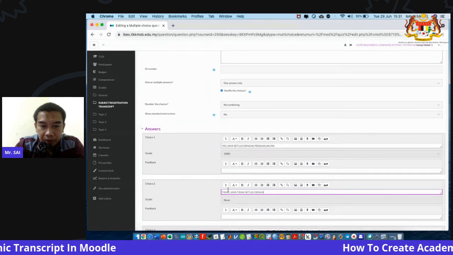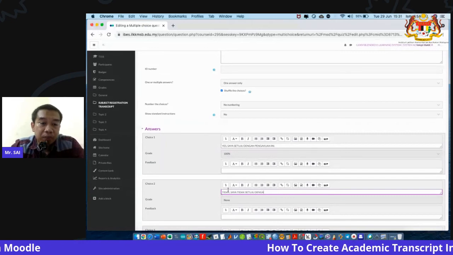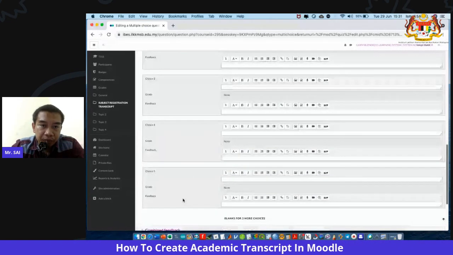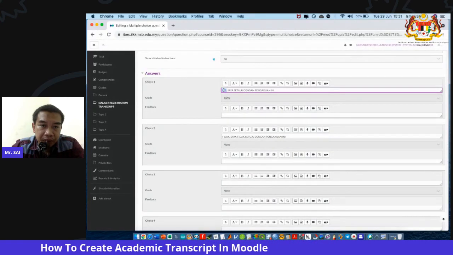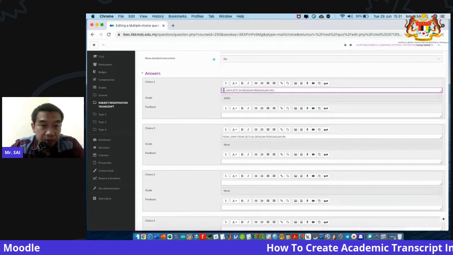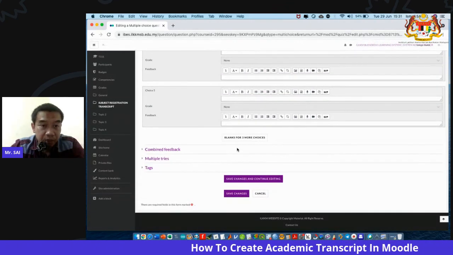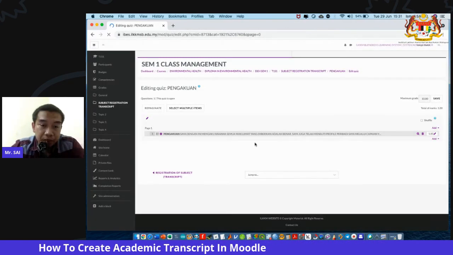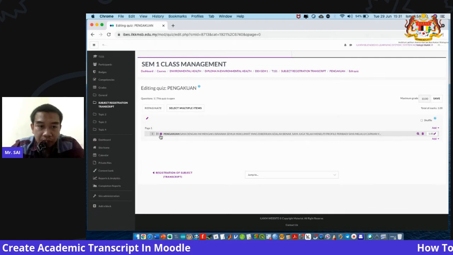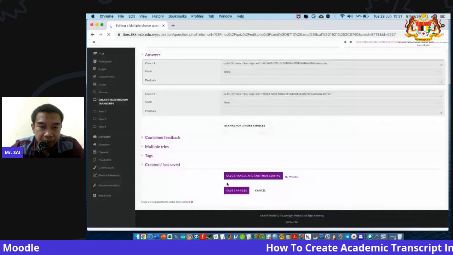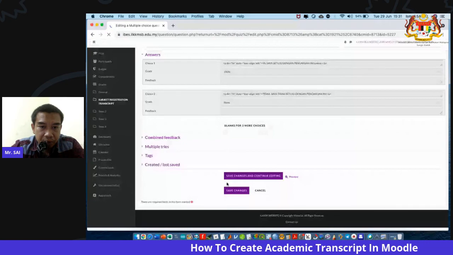So when they did not give any response or get any marks towards the idea of making a declaration, therefore they are not given marks, and furthermore they are also unable to generate their certificate, right? And then I'm going to save changes. Okay, so we can just go over here and then preview.